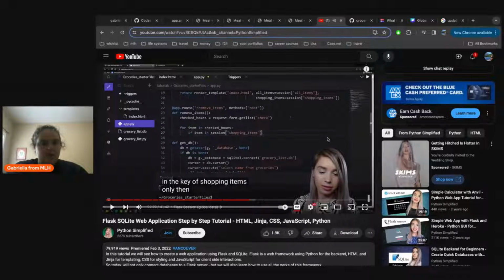All right. So basically what we're doing here is we're adding in the routing and the function for removing items from a grocery list. I'm going to just be listening to it and typing it out, and then I will talk y'all through it in a second.